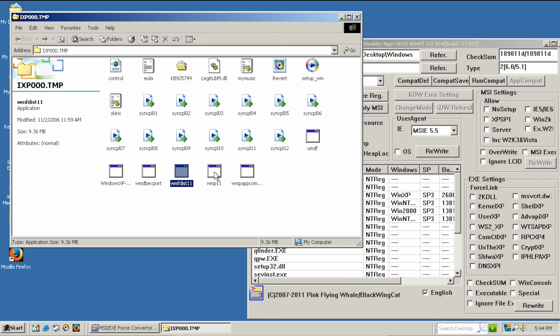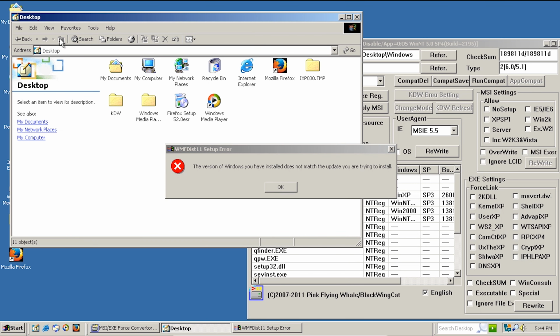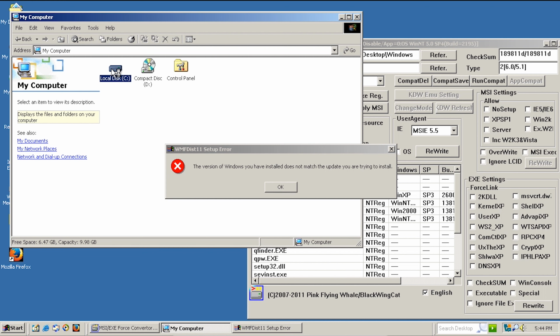Run wmfdist11 first, and it will show you an error message. But running it with FCWin2k won't do much because wmfdist11 also extracts its own set of temporary files, this time in the root of the C drive, so long as you don't close the error message, of course, else they will be deleted. It should be a folder with many letters and numbers like this one.